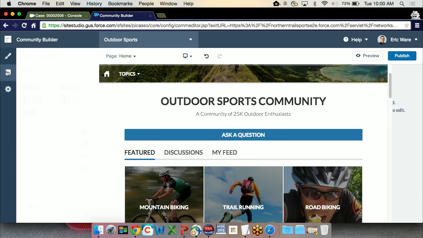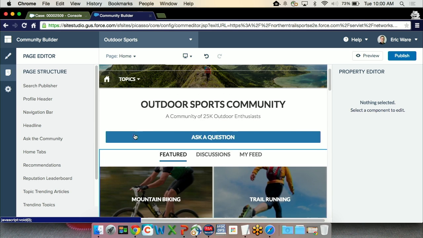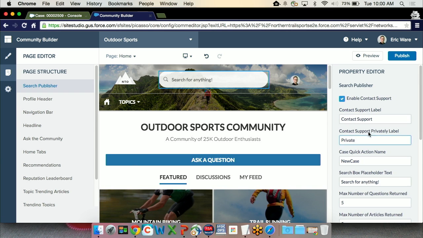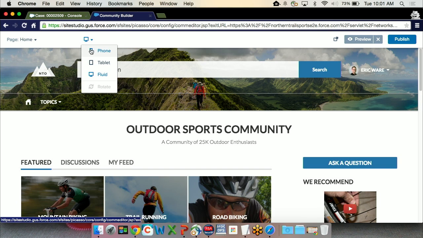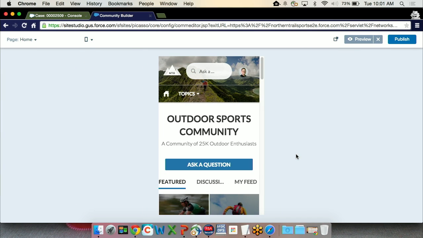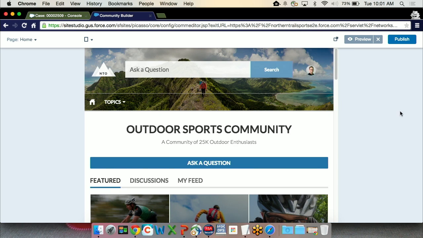You can also go into the page editor and quickly change the properties of something like the search box. So if you want to say, instead of search for anything, you want to say, ask a question, you can do that. And it's reflected right here, if you can spell it. And you can preview it. And you can also preview it on multiple devices, because everything we make is responsive. That means you can preview it automatically on all these devices to see what it's going to look like. This is fantastic. It's a great, great feature.